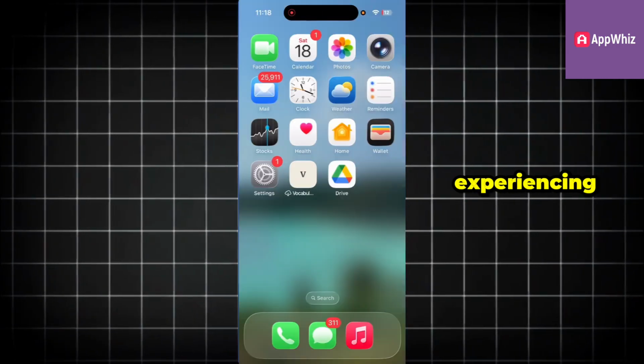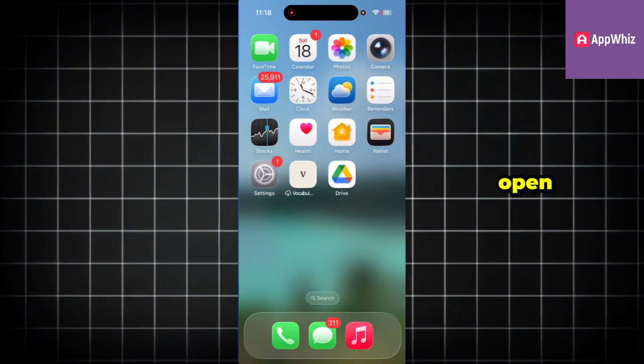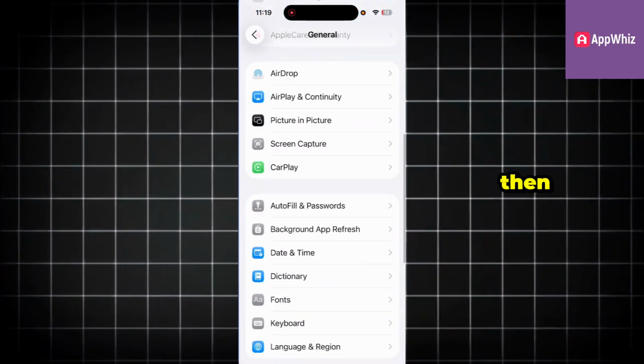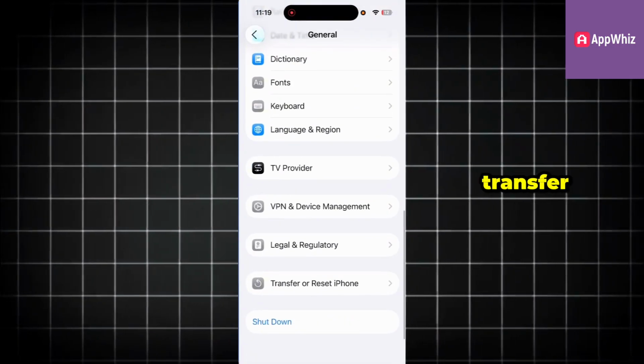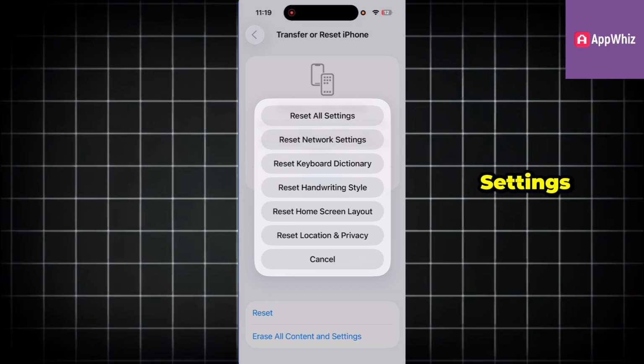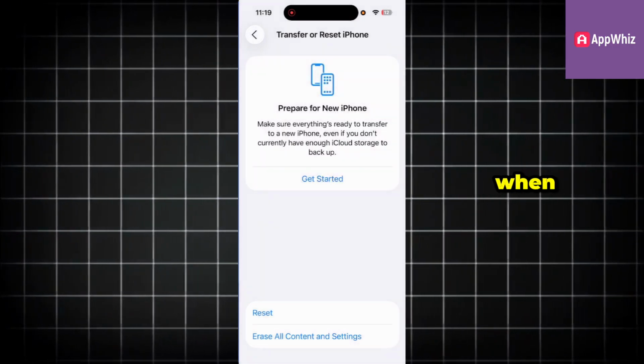Finally, if you're still experiencing slow speeds, open Settings once more, scroll down to General and tap on it. Then scroll to the bottom and select Transfer or Reset iPhone. Tap Reset, then choose Reset Network Settings. Enter your iPhone passcode when prompted.